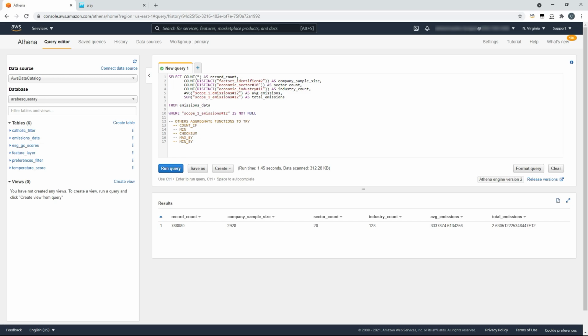records, 2,928 companies, 20 sectors, 128 individual industries represented, and you can see the average and total emissions on the screen.